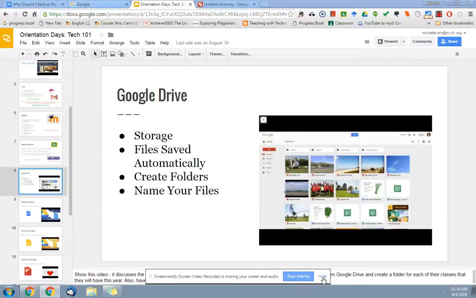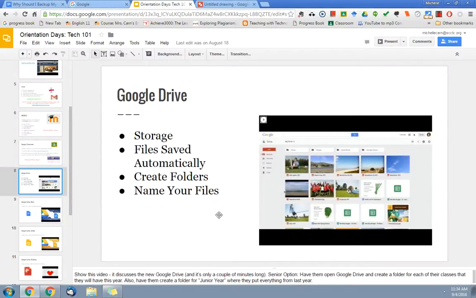Okay, I would also like to show you a short clip about Google Drive, just in case you're unaware what it is, because that's what we'll be backing up to for the sake of this video. Google Drive is your main source of storage. If you're creating something as a Google Doc or Google Slideshow, it will save automatically there. You have the ability to create folders and to rename your files, whatever necessary. So let's watch a short clip to learn a little bit about Google Drive, and then I'll proceed with the presentation.